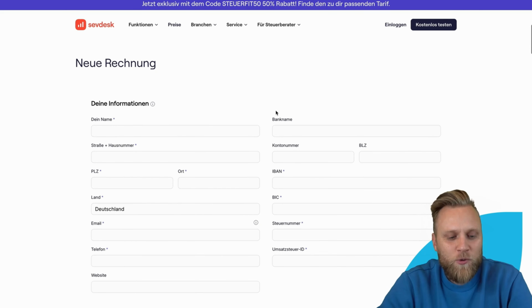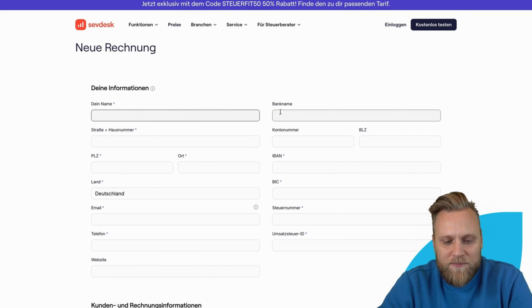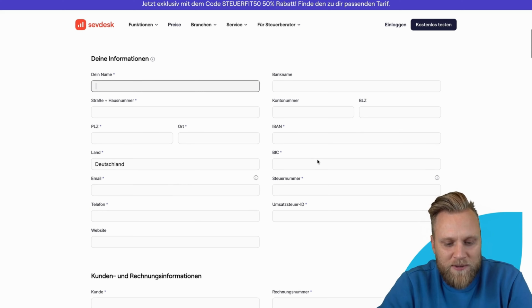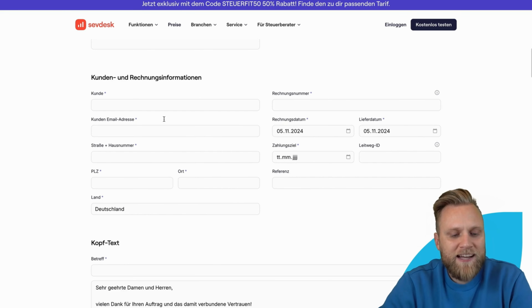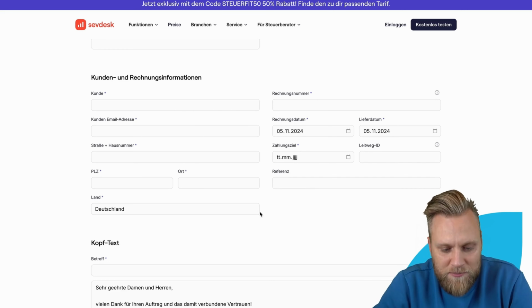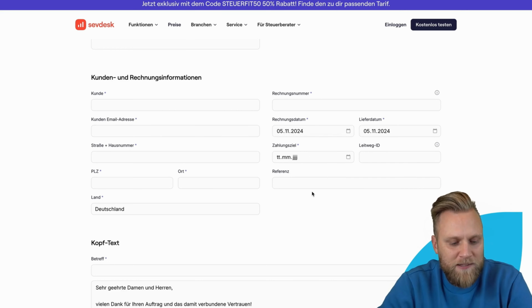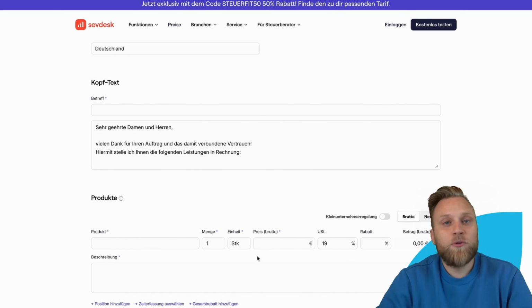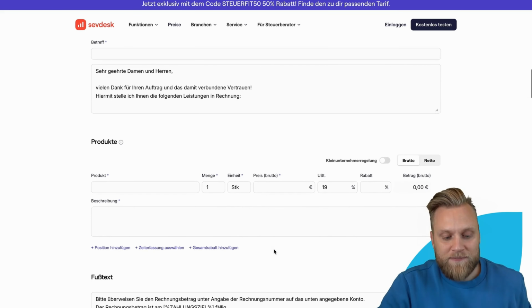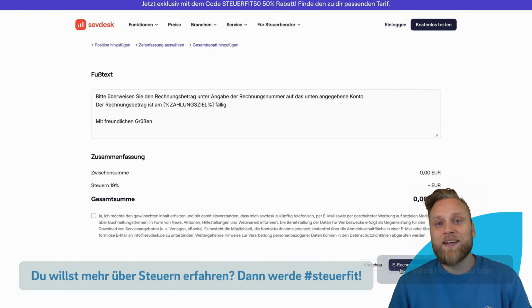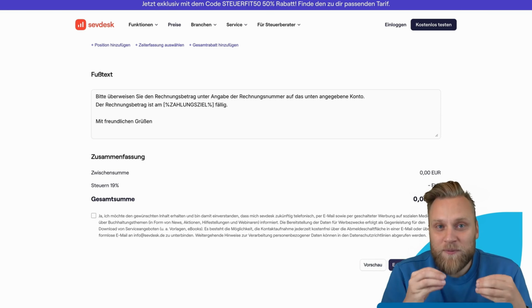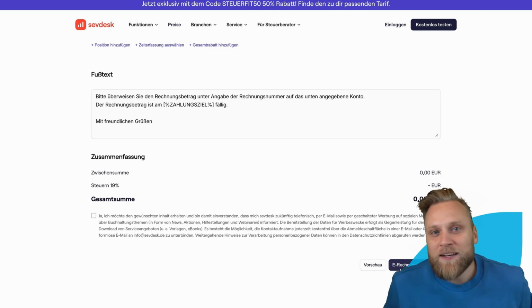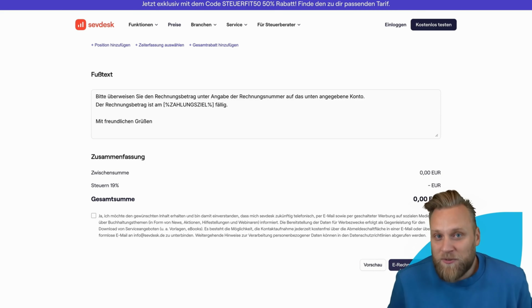You can simply enter all your data on the website. Your name, bank account details, your address, the country, your email, your tax number, your phone number, and VAT ID. You can enter all the information about your customer here, the invoice date, the payment term, and write down which products or services you are invoicing for, and then you can actually create e-invoices here for free.